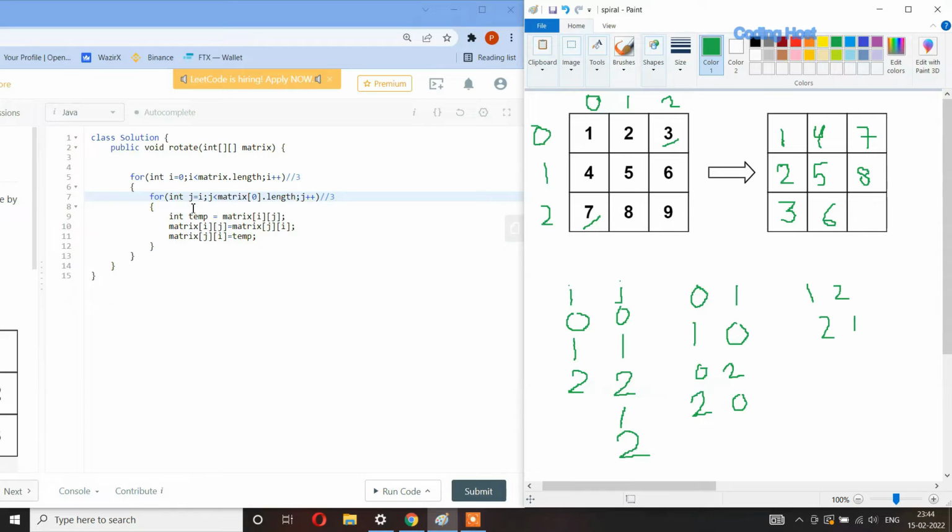This second for loop will also start from 2 because j is equal to i. So now j will start from 2. Now it will swap the elements with index 2 and 2. That index 2 and 2 element is 9. So 9 will not get swapped and it will remain as it is.